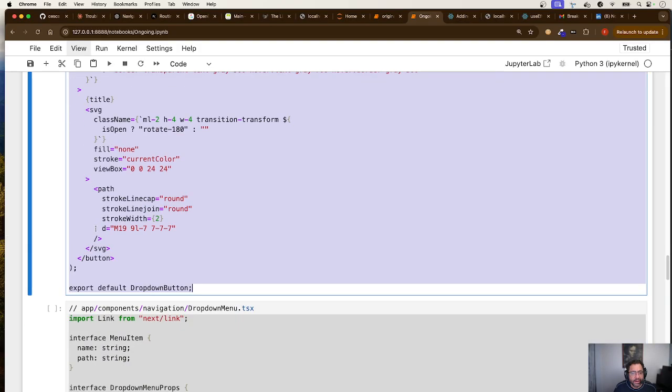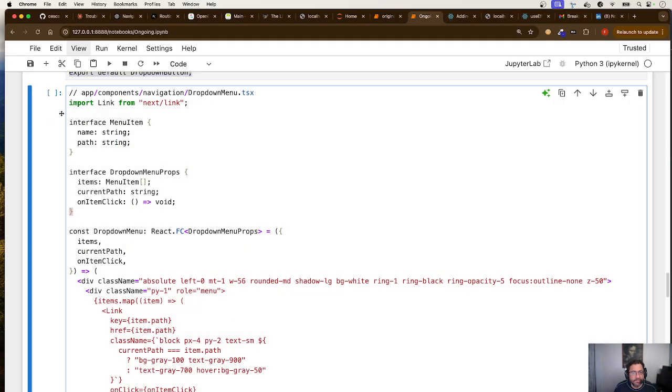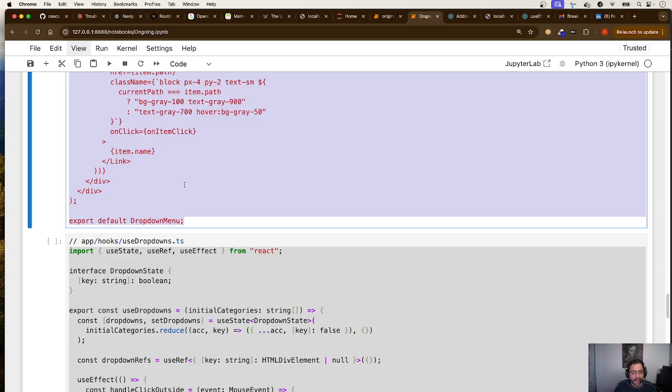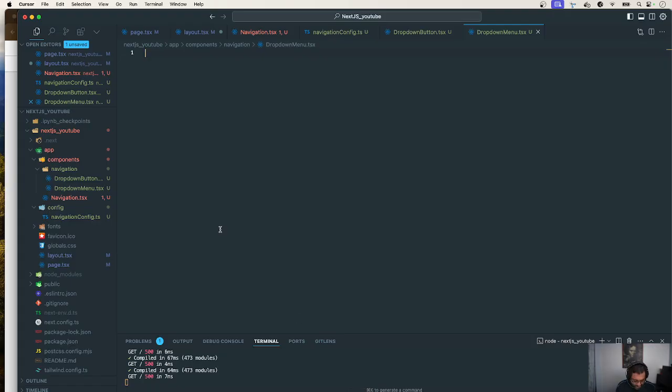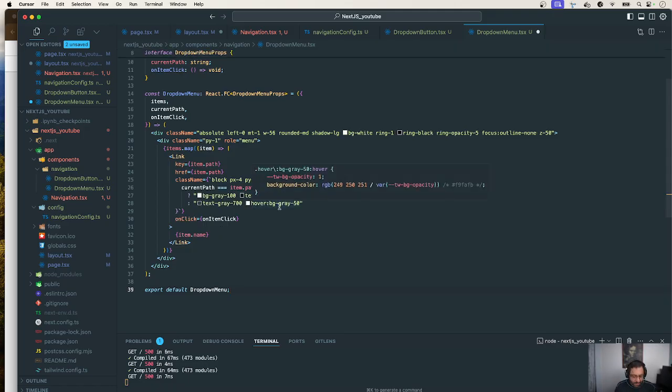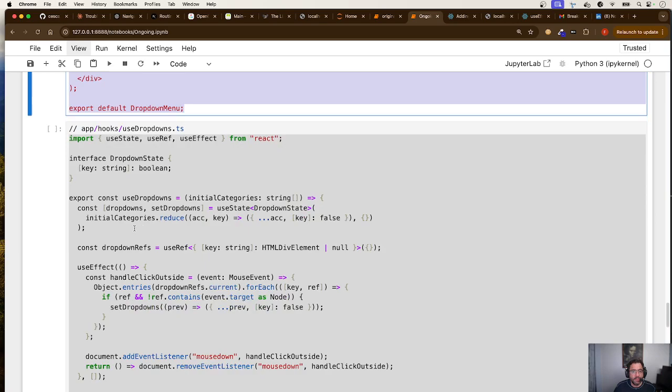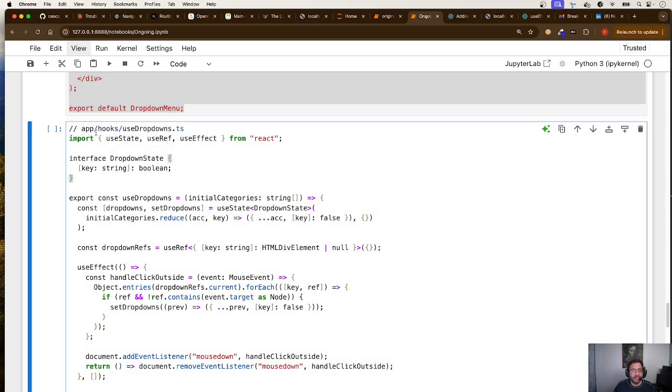Take that file from here, and all it has is the menu for the drop down. Put it here, let's save it, and then how many more? These are the hooks. It's a very important directory here because we're going to be putting all the hooks in there.